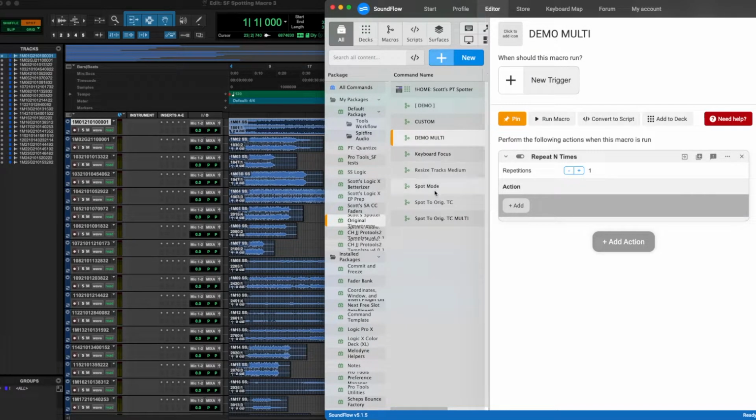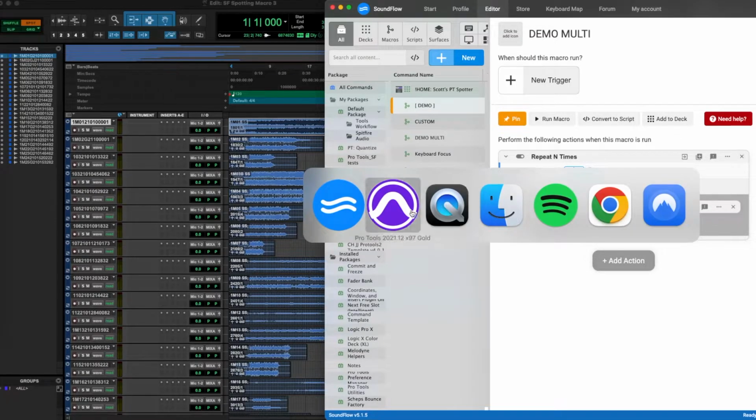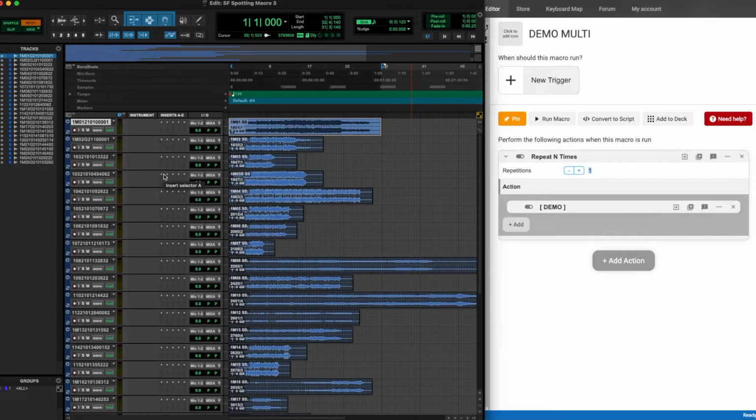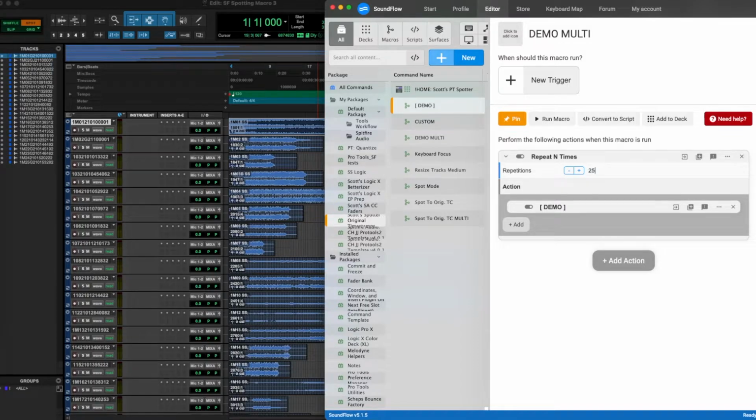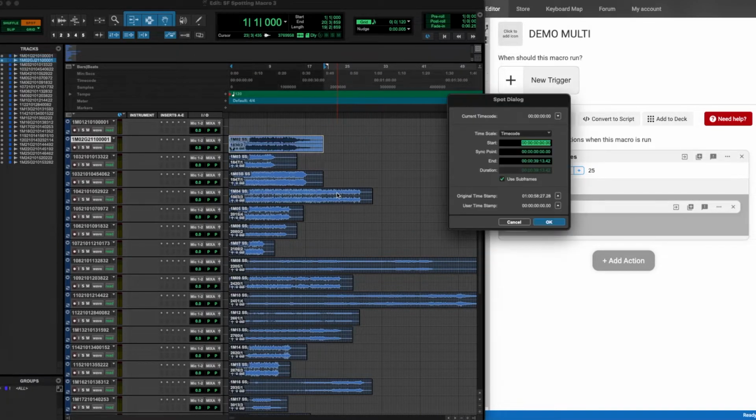So now we just go over into the macro column on the left. You'll see the decks at the top and then the macros that we've made. I'll pull the demo over, and then let's double check. Is it 25? Yeah, it's 25. And then I will type in 25 times here. Okay, so ideally this is going to do it 25 times. Let's run it. There it goes.